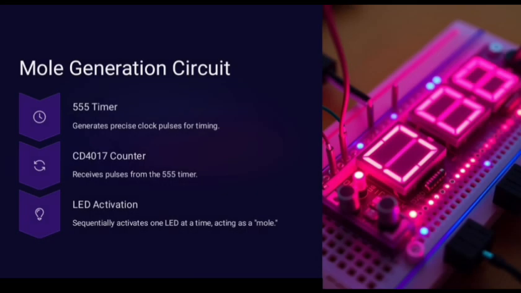The mole generation section of our circuit relies on a 555 timer, which is configured in astable mode to generate continuous clock pulses. These pulses are fed into the clock input of the CD4017 decade counter. Each clock pulse shifts the active output pin of the 4017 IC, which is connected to an LED. This creates a smooth, sequential pop-up effect of moles, one LED lighting up at a time.